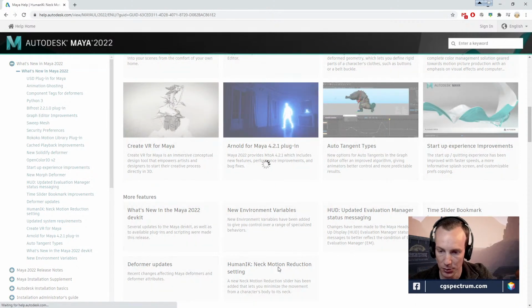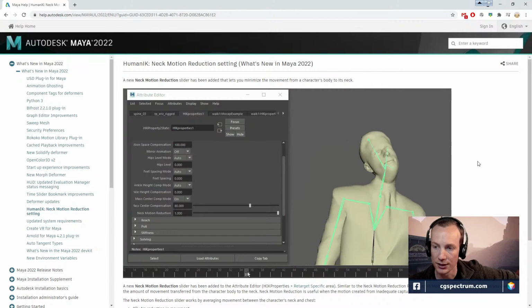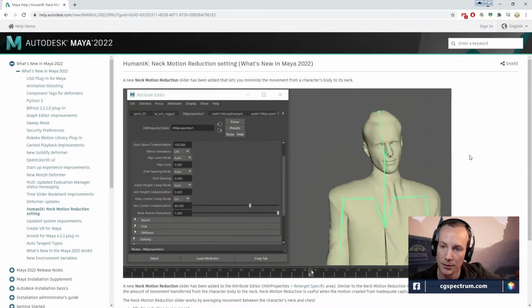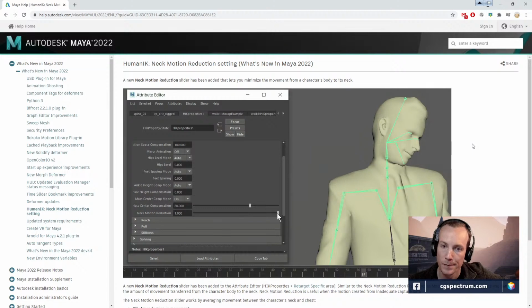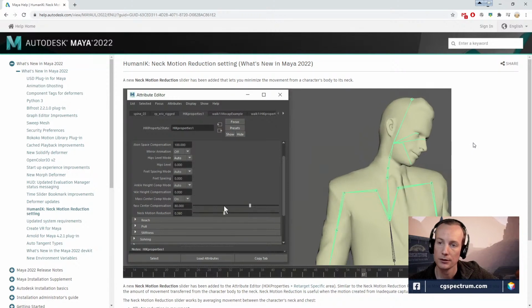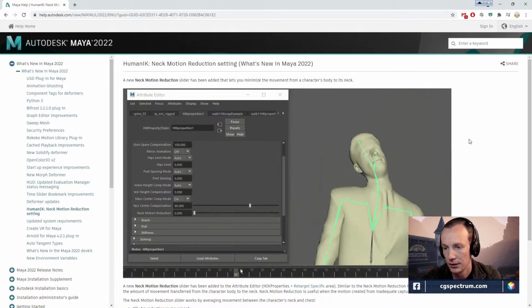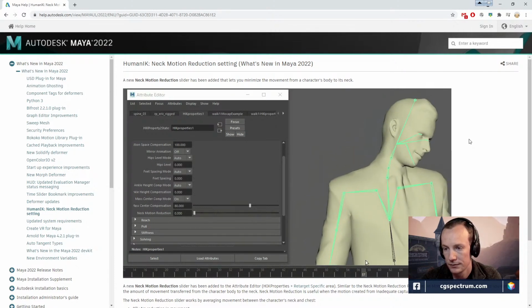HumanIK neck motion reduction settings. See, more mocap optimizations here. Memorize movements from the neck to the body. Oh yeah. That's pretty good.